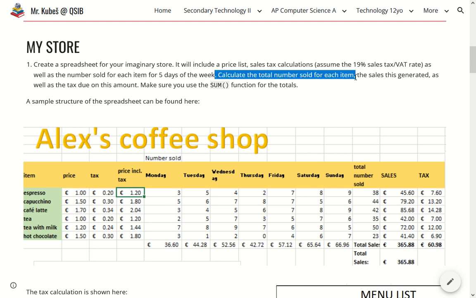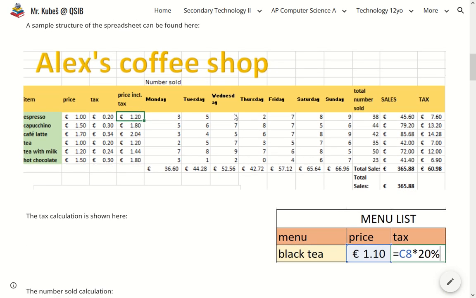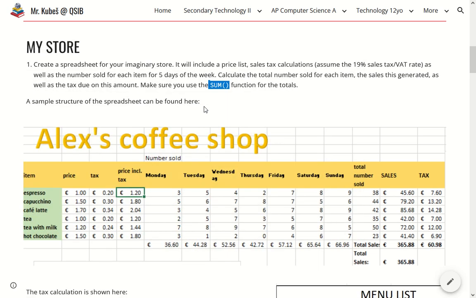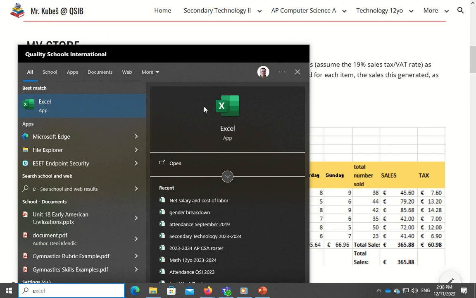Calculate the total number sold for each item. So for each item, how much you made from selling espressos, from selling cappuccinos, from selling tea, and so forth. As well as the tax due on this amount, because you have to pay the tax to the government. You don't get to keep the tax money. The tax that you collect from the customer, you're only keeping for the government, and you have to pass it on to the government. So for that, you will use the sum function, which I'll show you in a minute.